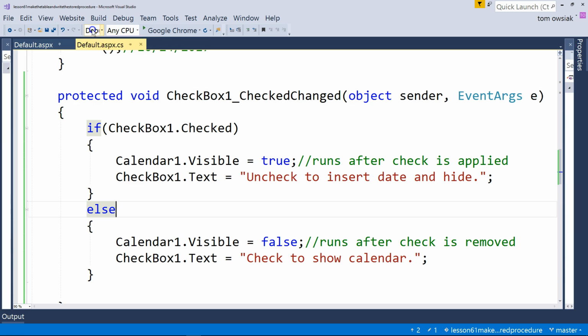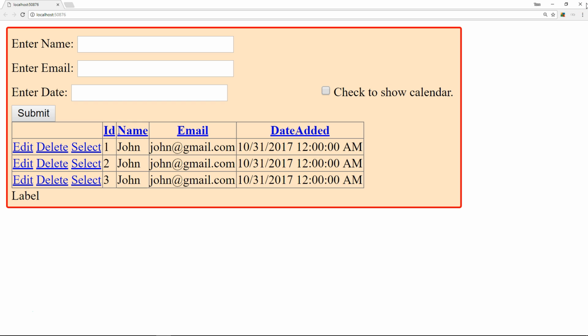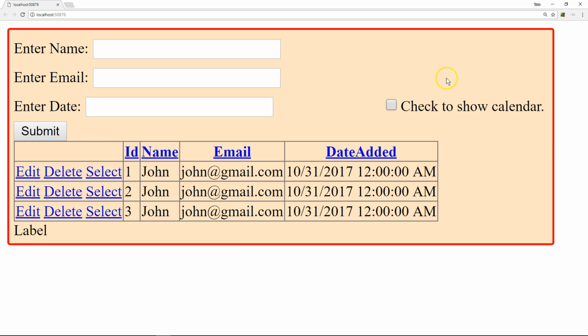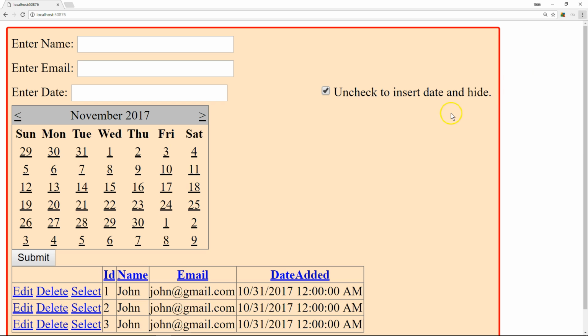All right, let me save this. Let me build everything. All right, I'm going to give it a go in Chrome here. All right, so at first, let's see, are the instructions clear, right? That's the key to what we are doing here. It says "check to show calendar." That's very clear. So I check it and it shows the calendar. It does. Okay. And immediately the text on it now says "uncheck to insert date and hide" down below. Let me make this a bit smaller like that.